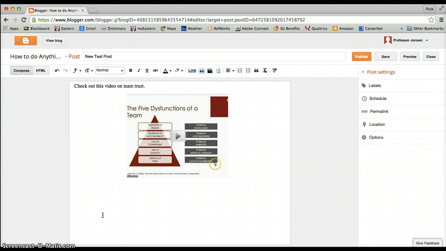So now I can continue putting some additional text down below the video if I want, and I'll put here, for more information, read Patrick Lencioni's The 5 Dysfunctions of a Team. And let's see, it's got a spell check there. I know that his last name is spelled correctly. So I'm just going to make this italics because it's a book title.